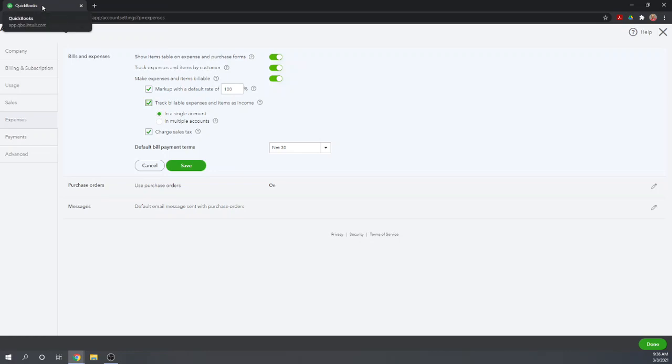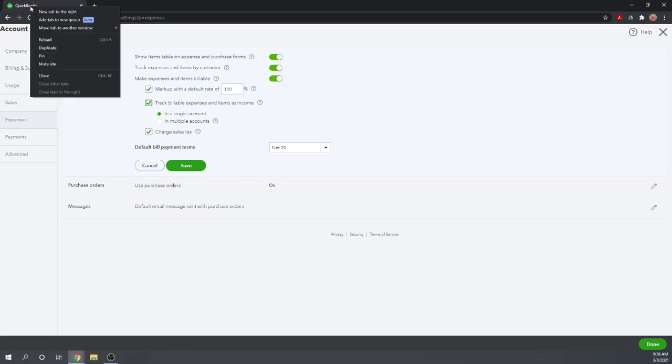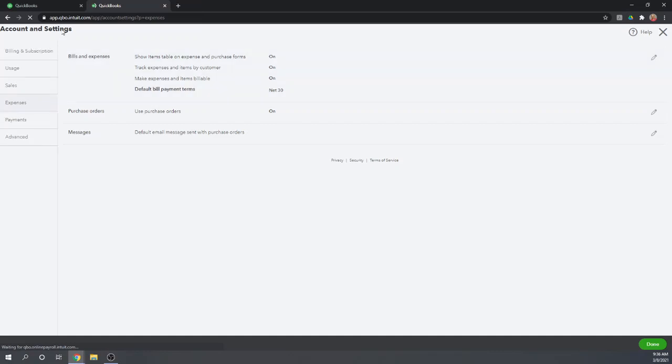I'm just going to go up to the tab here so that I don't lose our spot in the account and settings. I'm just going to right-click and hit duplicate. And I can have multiple tabs open in QuickBooks at the same time. Now, if you switch back and forth between tabs, you'll need to refresh the screen to make any changes effective. But you can work in multiple screens so that you don't lose your spot. Pretty cool.